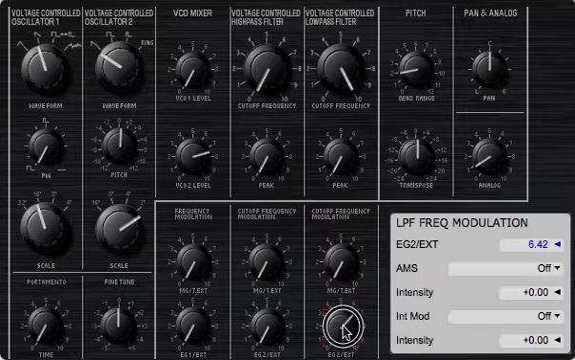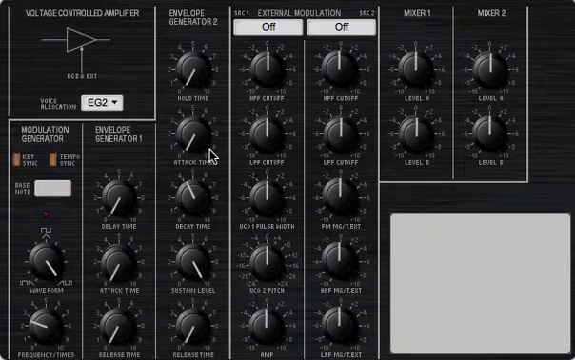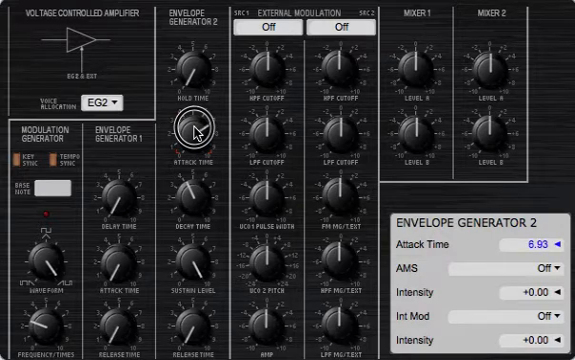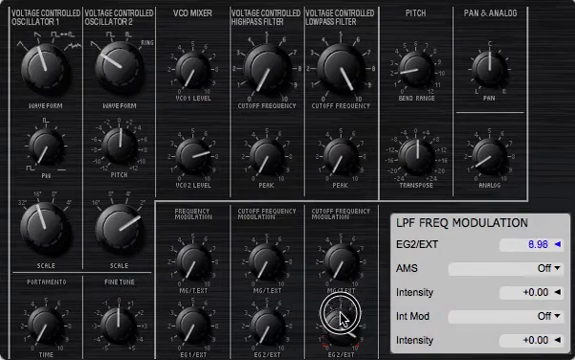So again, it's hard patched. Envelope generator 2 is hard patched into the low pass and high pass filter frequency. And if I increase the time, and I believe I did give it, nope, didn't give it any attack. Again, note on is ending at the frequency that we have set by the cutoff parameter.